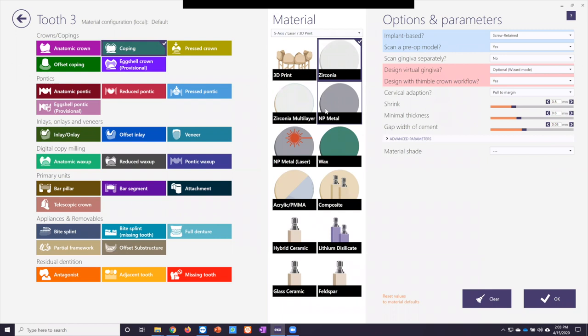So just standard coping set off as a work type, zirconia as a material, and then over here, where the pink color is design virtual gingiva, we have that set to optional. So that will show up in the wizard mode. And then the most important one down here, design with thimble crown workflow. This we have set to yes. This will tell the software that, yep, we do want that step in the wizard, and that will show up as we go through the design process. Up at the top, we also have this set up as implant based, screw retained. And we do have a pre-op model scan for this case, but that is optional for this workflow.